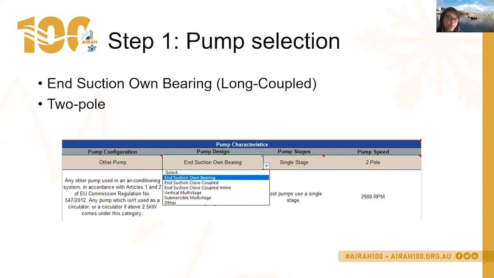And then finally, we have the pump speed, where you can select either a 2-pole, 4-pole, and I think perhaps even a 6-pole might be available here as an option. So you can see here that's 2,900 RPM typically, which agrees with what we saw before, which it runs at 2,940 RPM.